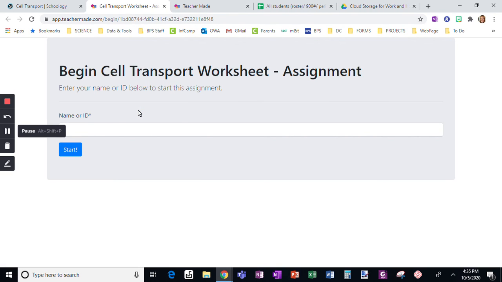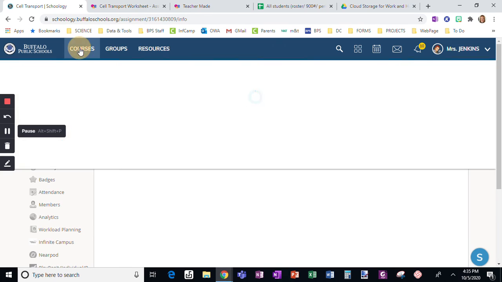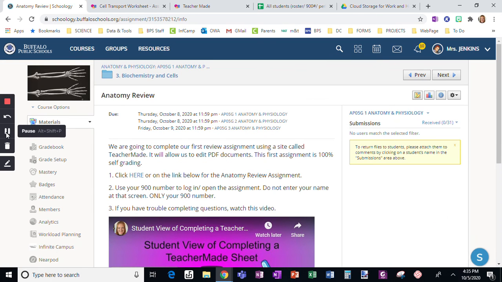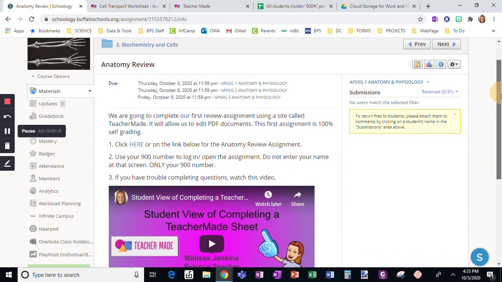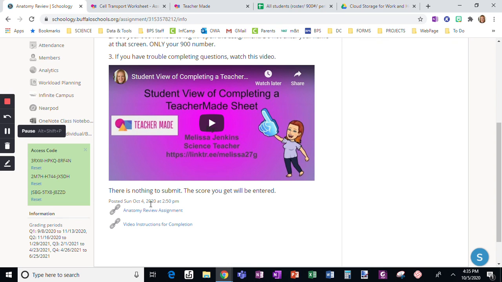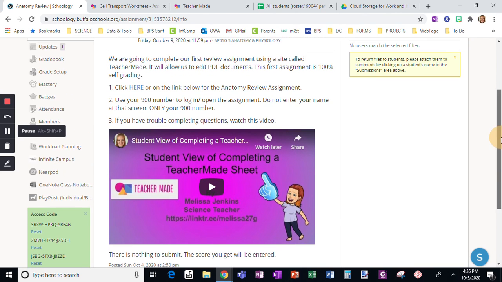See, here we go. So I'm going to show you an example of what it looks like when I post the directions so that students know exactly what I am expecting them to do. Okay, so here's a set that I have already for directions. So see, here, I put the link here. I also attach it at the bottom of the assignment right here. Okay, and I said, use your 900 number to log in.